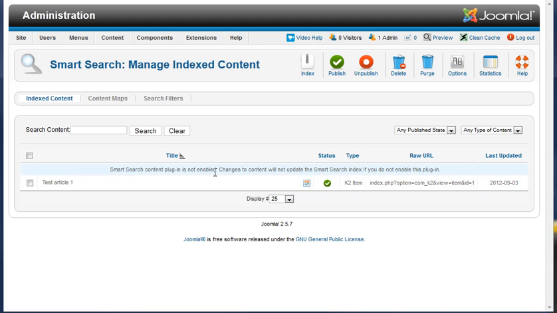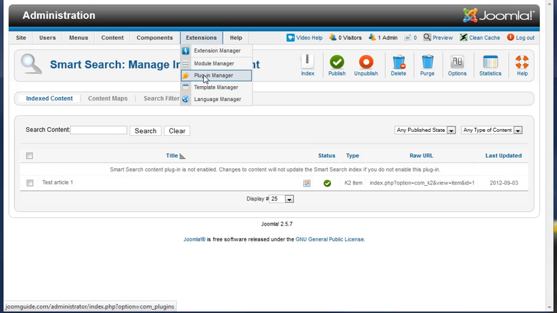Once you land on this screen, this is where you would activate that indexing, but it's not activated now. It doesn't come activated by default with Joomla 2.5. So we have to go make sure that the plugin is active. So we would go to Extensions, Plugin Manager.